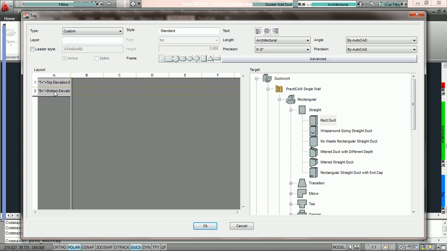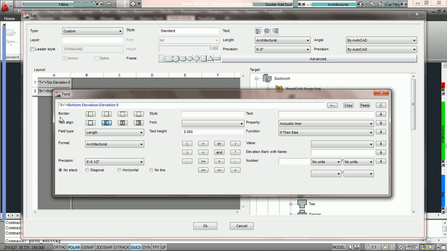We're going to click on field 2A, and if you look at it, we're showing the text B equals, so we always see B equals on the drawing. Then we have a little plus key, and then we have the property bottom elevation minus elevation mark 0. Now the bottom elevation of this duct is 20 foot. The value of the elevation mark 0 happens to be on the drawing 10 foot. So it's subtracting the two for us.